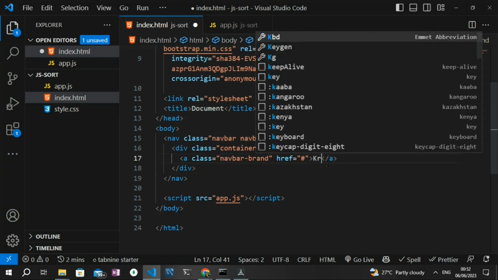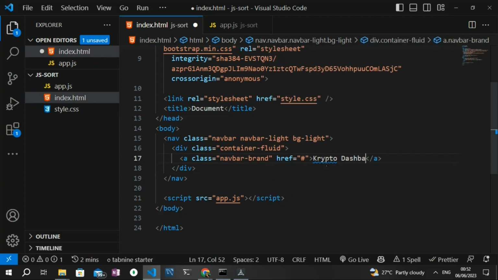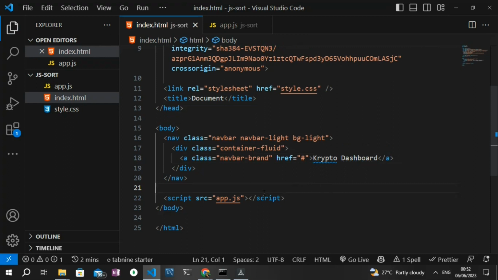Then I'm going to edit this text right here. I can just call it crypto dashboard. Okay, I didn't spell the board correctly. So I'm gonna save, and let's see how this looks on the page.